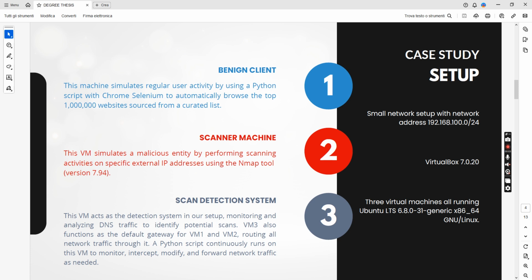Hi guys, today I'm going to talk to you about the work done in my degree thesis, which is focused on the development and implementation of a network scan detection system based on the Domain Name System, so DNS. By analyzing DNS traffic, this system can identify suspicious activities such as network scans, which may indicate attempts of network attacks or exploration by malicious actors.